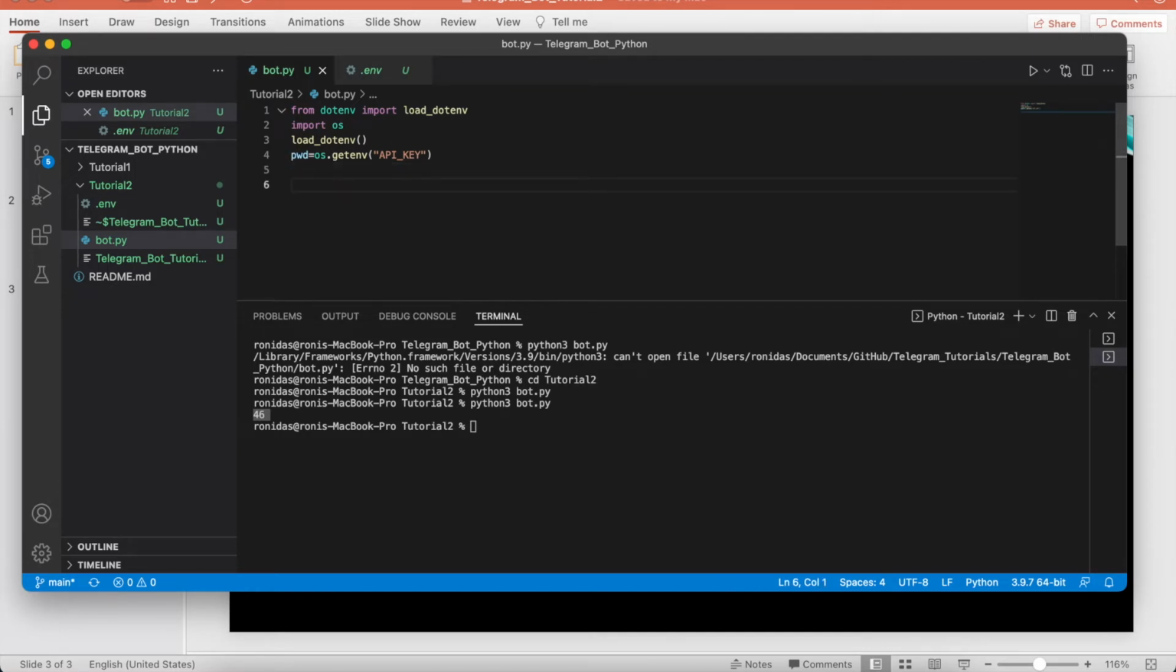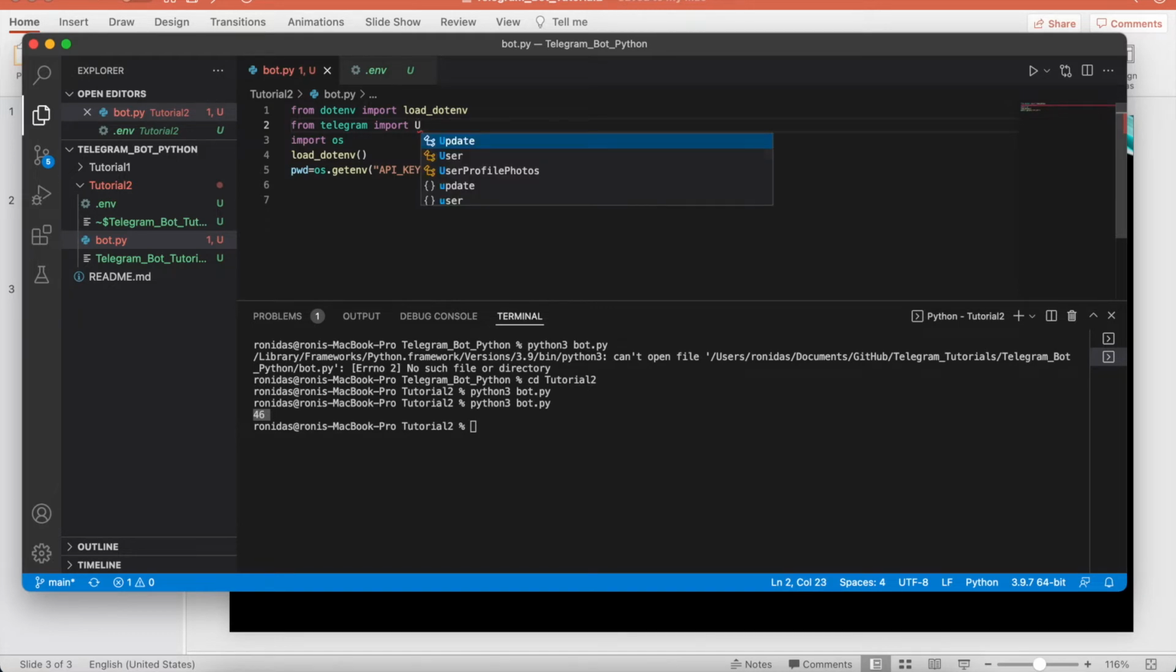Okay, so I got this thing. Now we have to set up the Telegram bot. So for that we need to import all our Telegram bot specific modules. So first of all, you have to write import. Okay, so from telegram, I just forgot, it will be from telegram import Update and Bot.